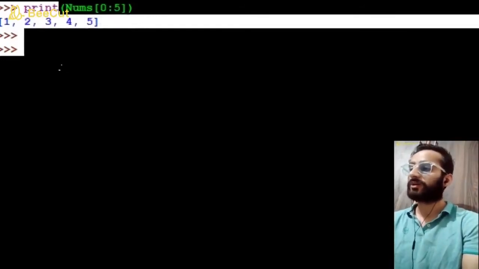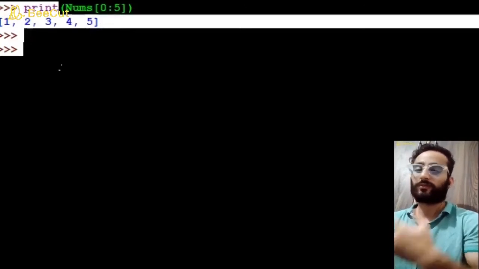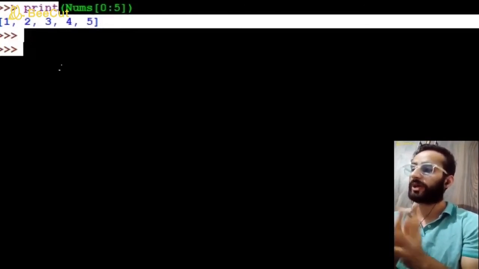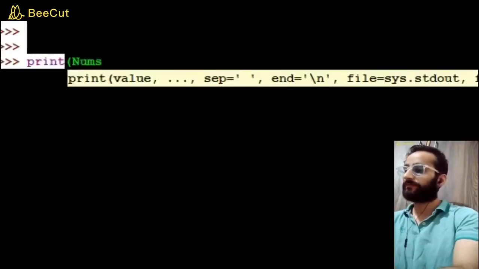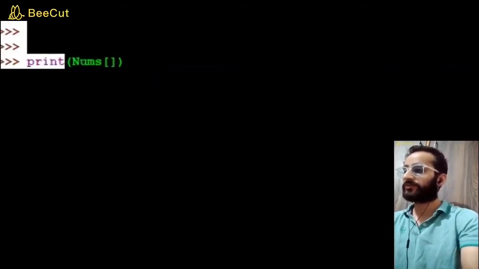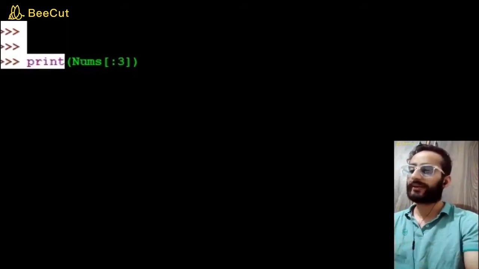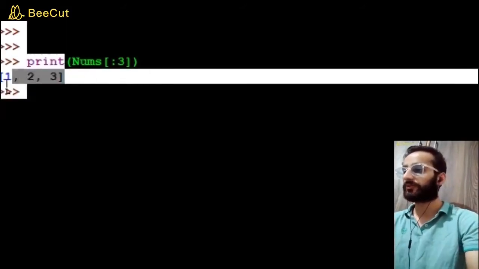So let's do the same operation in some other way, by varying the upper bound and lower bound limits. Let's do print nums of. This time we won't give the lower bound limit, and directly give the upper bound limit. Suppose 3, and print it. We got 1 2 3.